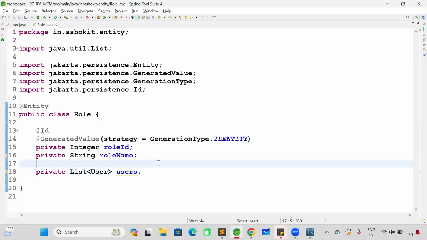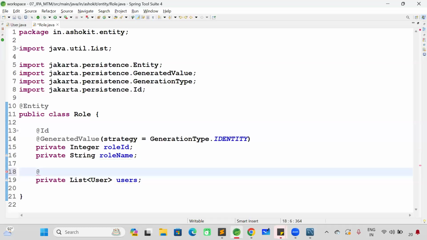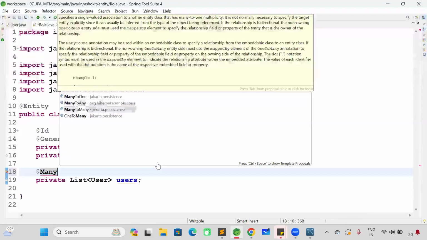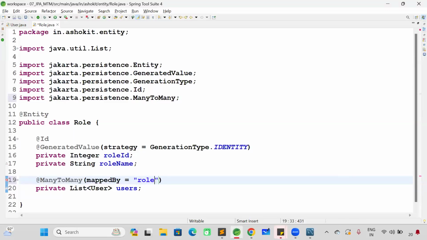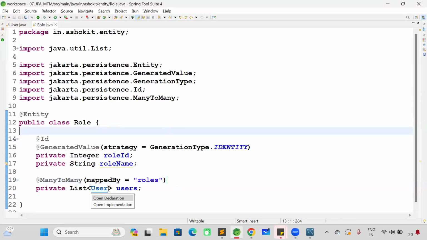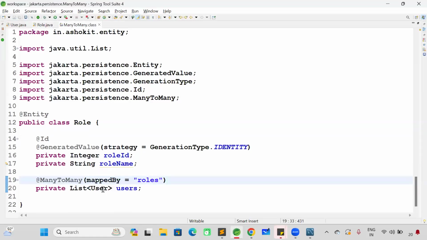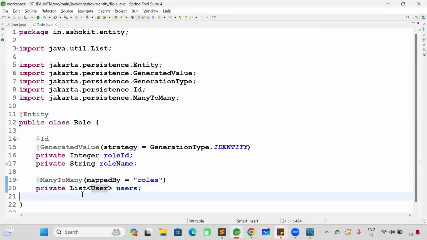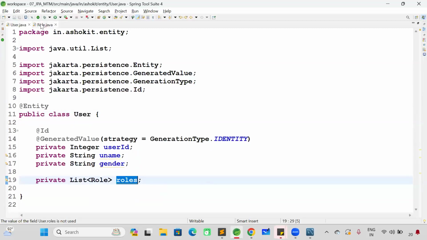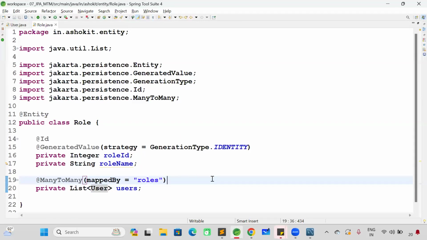Now, first coming to the role here, what is the relation from role to user? Many to many relationship, which is mappedBy equal to roles. So in the role table, users are available. In the users table, the roles are mapped. In the user table, not mapped. If you see the user one, roles available, so I'm giving mappedBy equal to roles. That means the role table is having a reference of user. User is mapped with the roles.